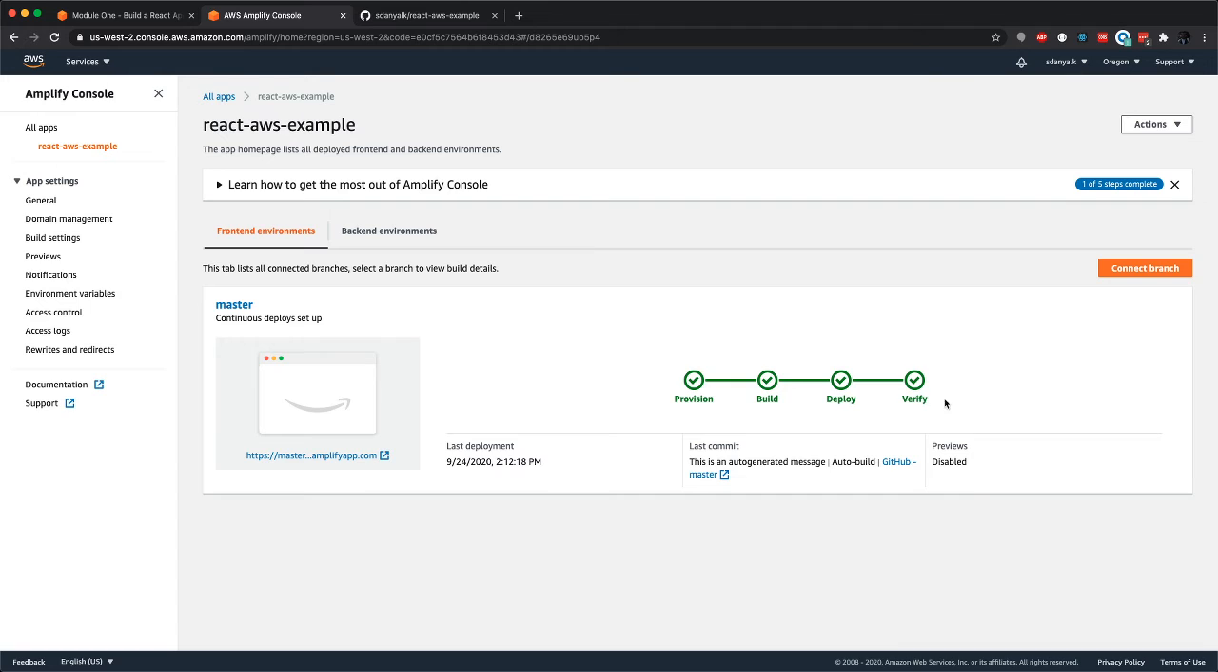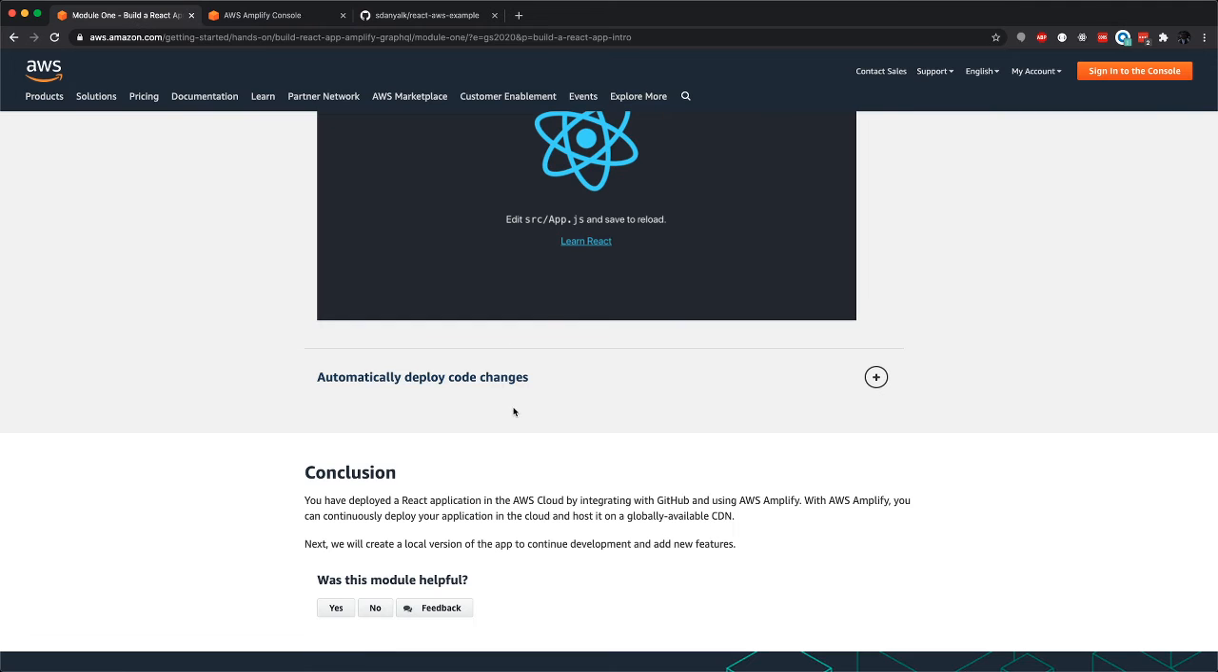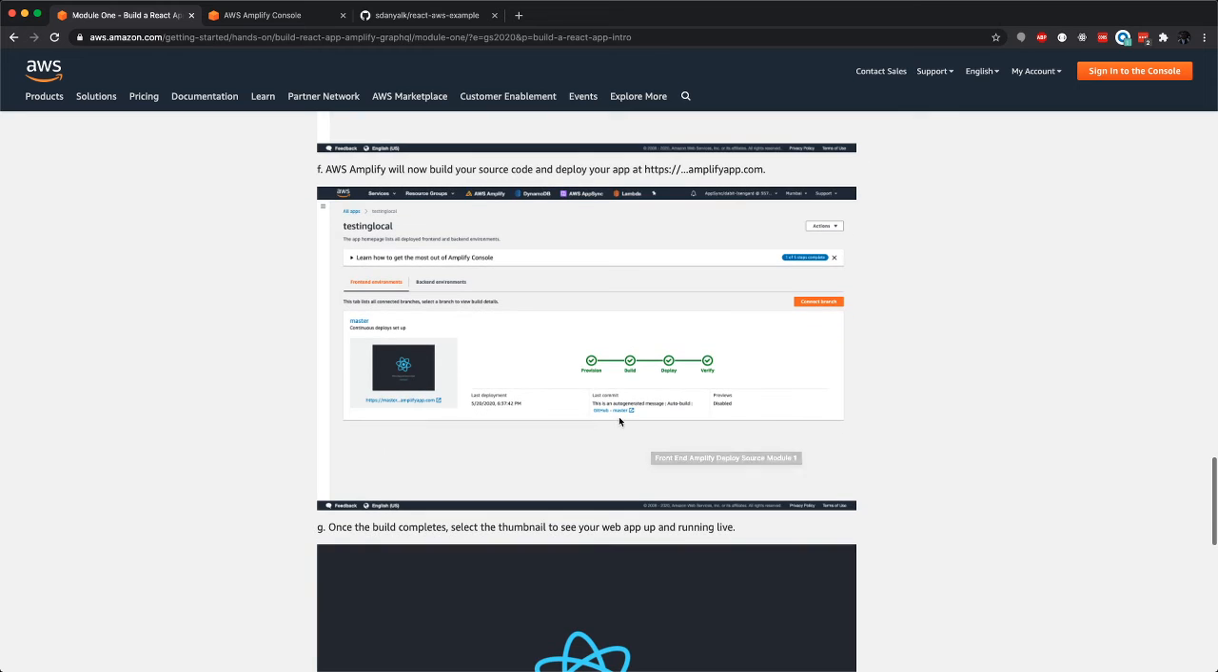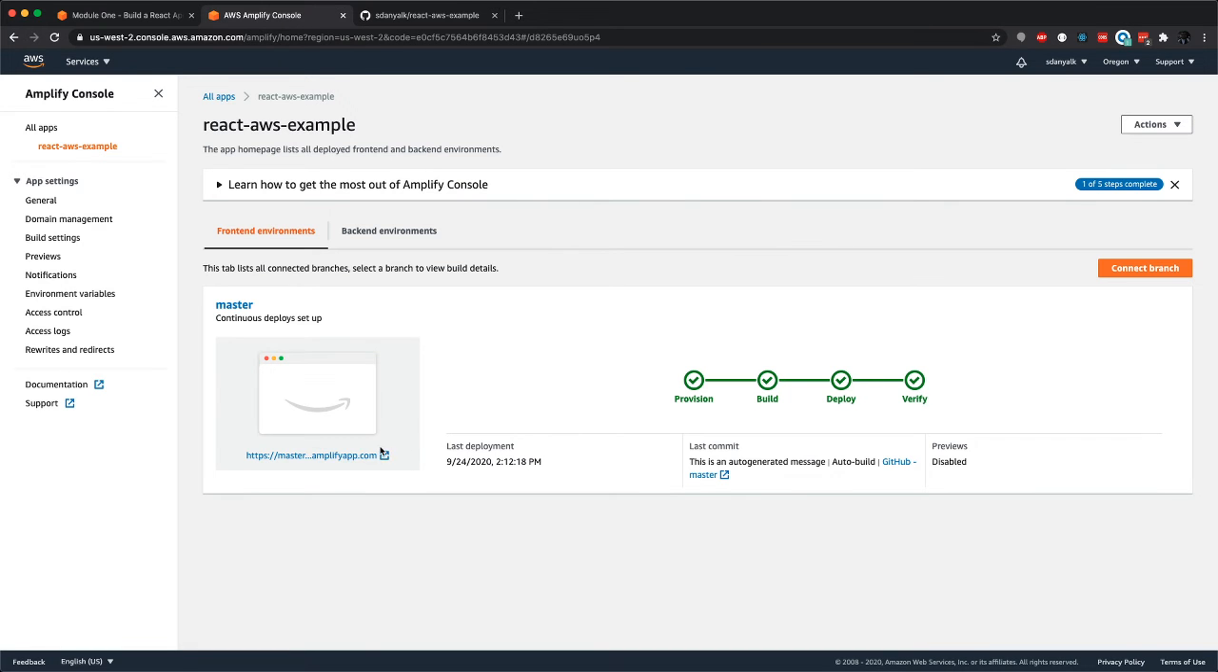Once this is complete, you will see all green icons over here. This means everything is good. Now we have a React app which is deployed on AWS and which can be accessed by everybody. You can share this URL. So let's go ahead and take a look at that. Before I click on it and show you the app, we have completed all the steps over here from the documentation basically. And now let's go ahead and test this out.